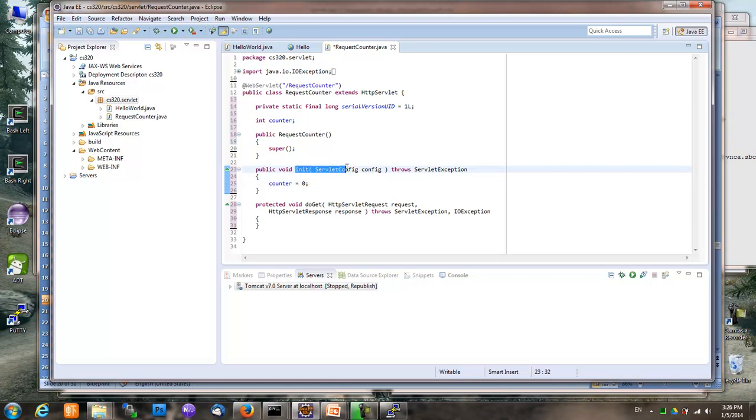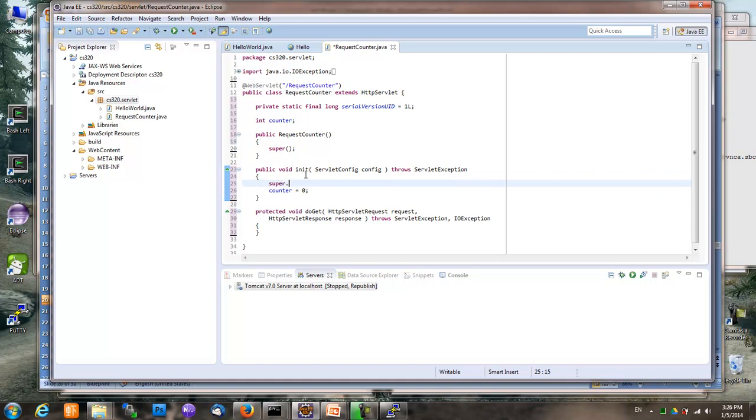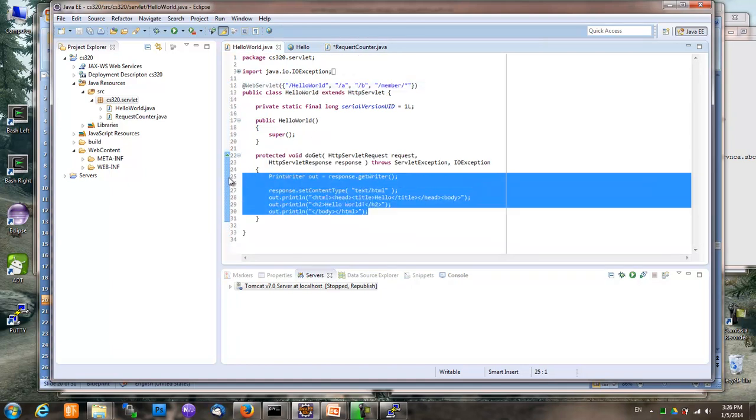Because the init method is actually overriding a superclass method, here we would also want to call the superclass init. And this is actually very important, and it's something that's easy to forget. Without calling this superclass init method, the servlet context object will not be initialized properly, so you'll end up with lots of problems later on. When you override the init method, always remember to call the superclass init method first, and then do whatever you need to do later. Now as for the doGet method, I'm going to recycle some code from HelloWorld.